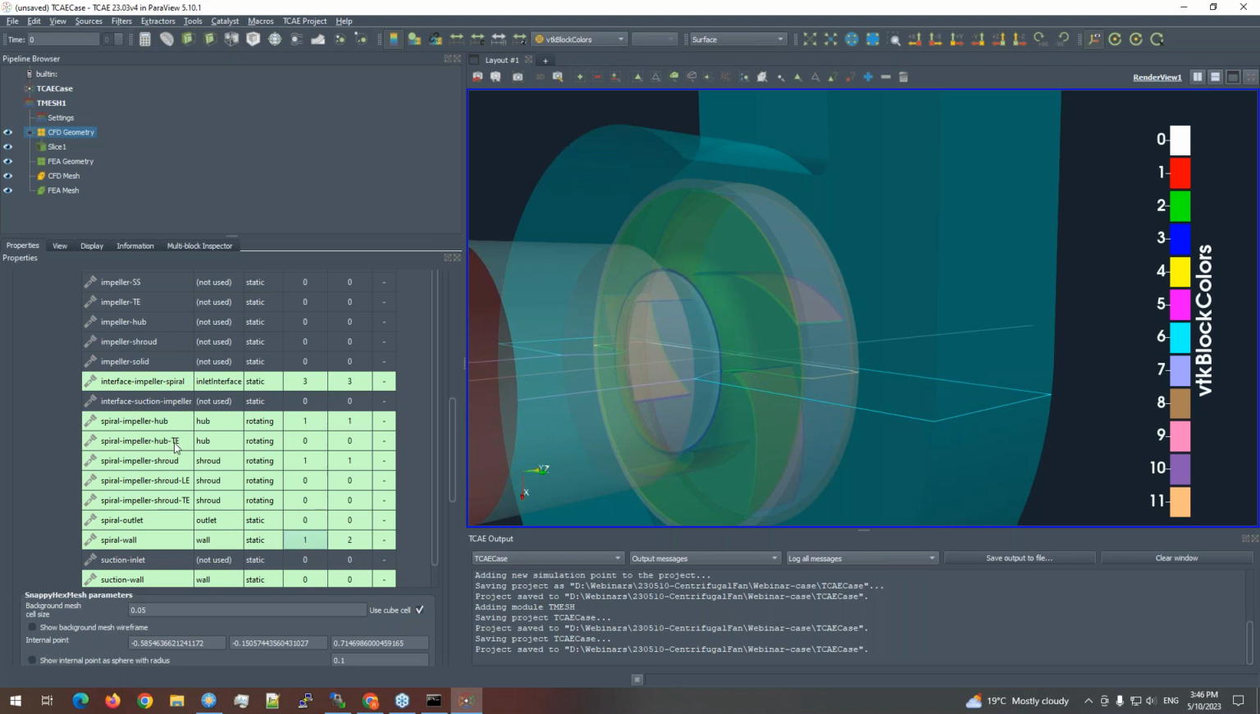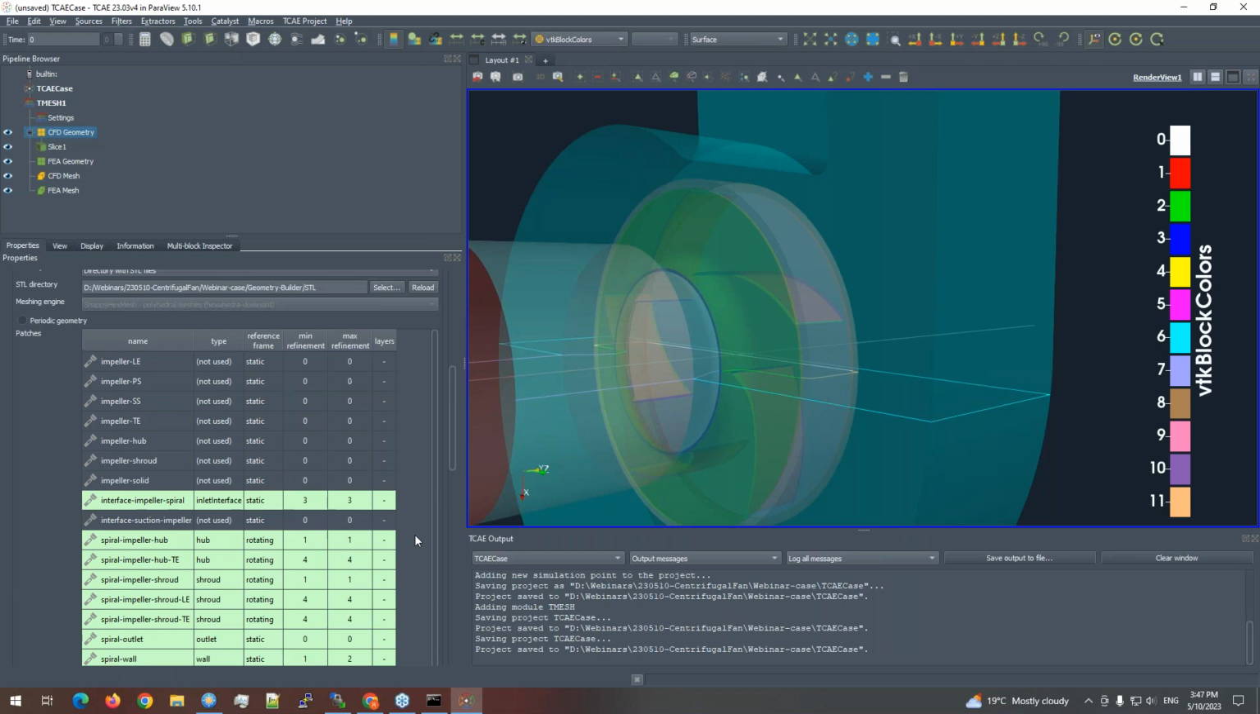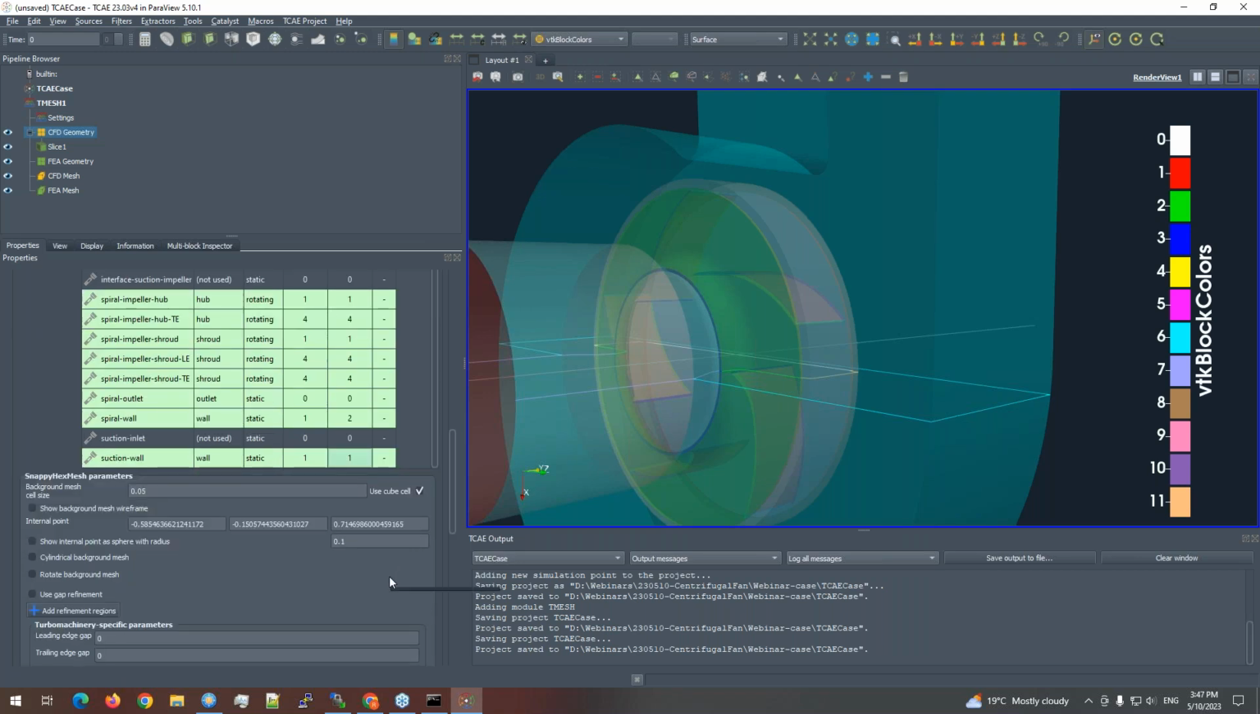And the rest, yeah, the trailing edges have a similar size to the blade thickness. So I will set level 4, which corresponds to the same level of refinement as for the leading edges at the impeller side. So suction wall at this part, at the suction side, I will set it as 1, sorry, not 4, 1, not 41, just 1.